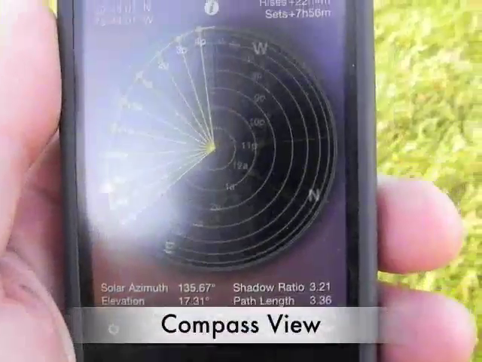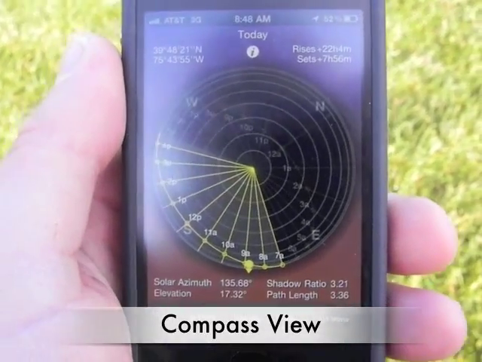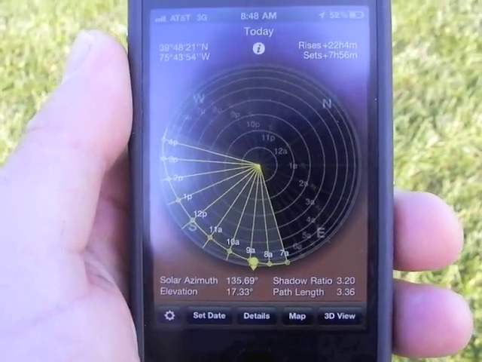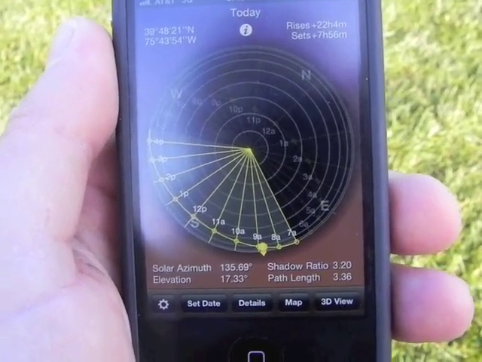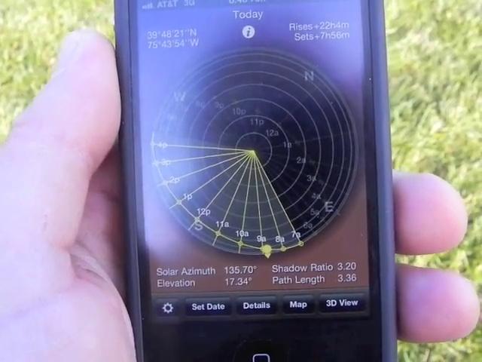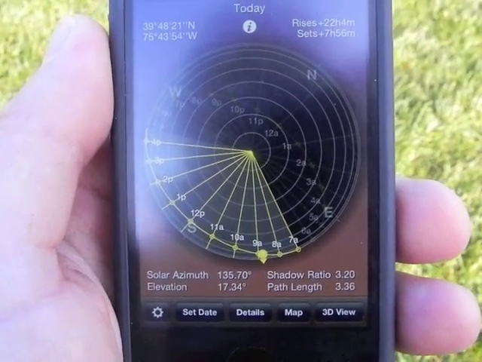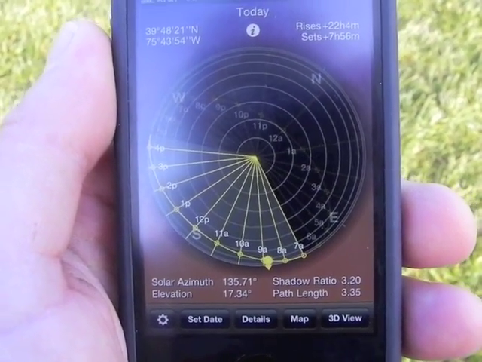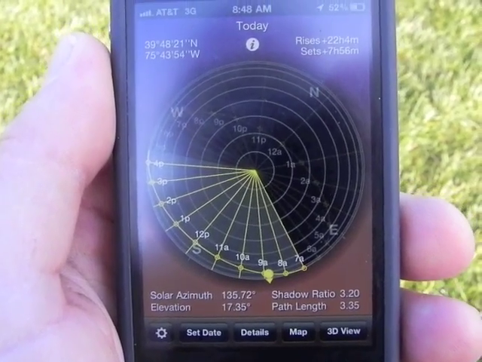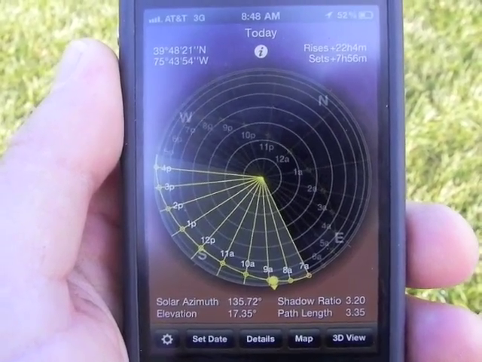Standing on the 11th green at Hartfeld National, when I open the application, I'm presented with the default compass view. The application uses the built-in iPhone compass to determine your exact location. It also uses the date and time from the iPhone to determine exactly what time of day it is and what time of year it is.